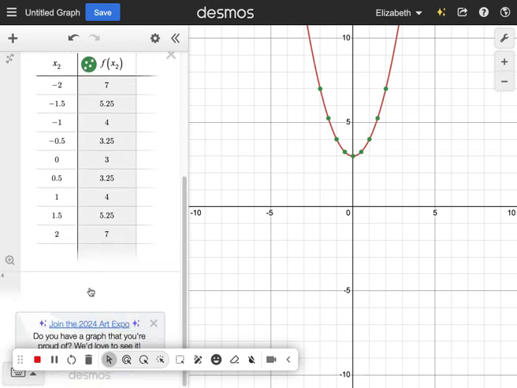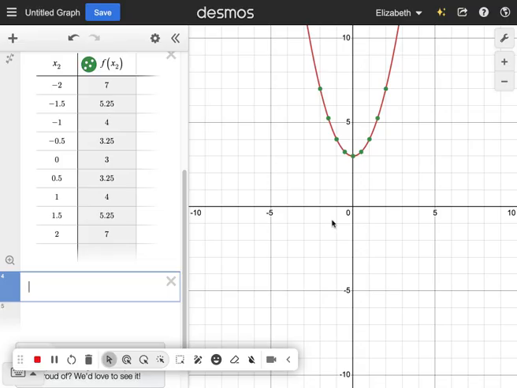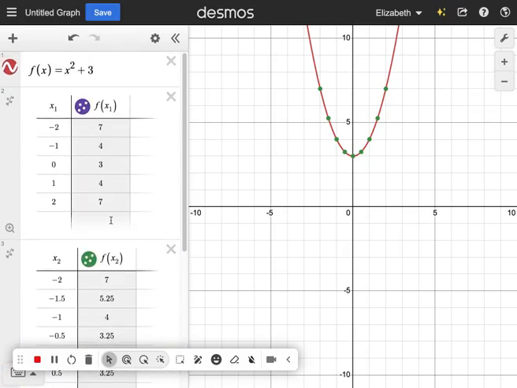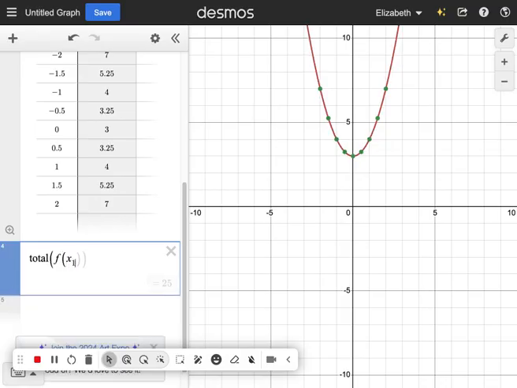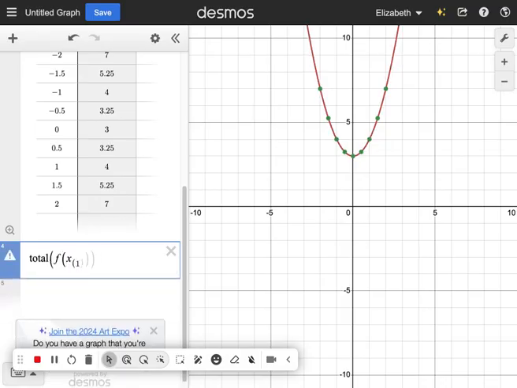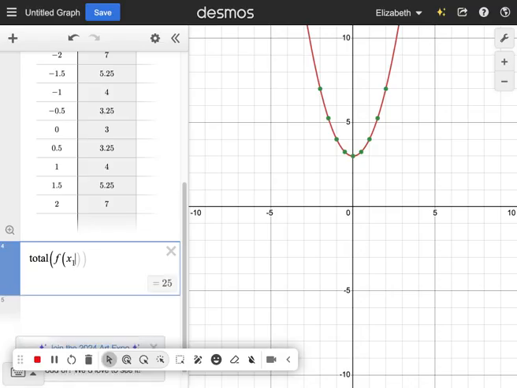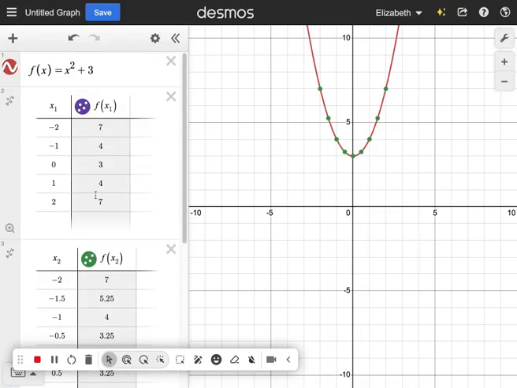One of the things we're going to use a lot in calculus is this total function. So if you type the word total, Desmos will calculate the sum of all of the y values from the table. So first I'm going to find the sum of all the y values from my first table, which means I want the total of f of x sub 1. And that's just telling Desmos the table that it should look at and the column that it should look at. If you just did x1, it would give you this left-hand column. So you want f of x1, so you get this column.